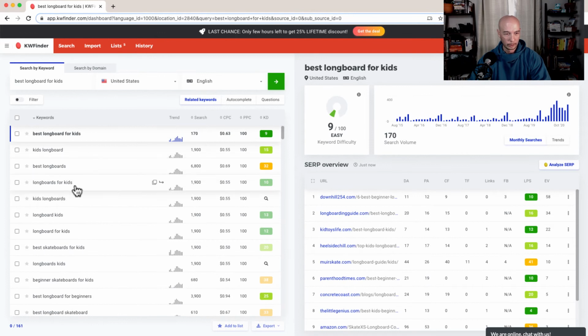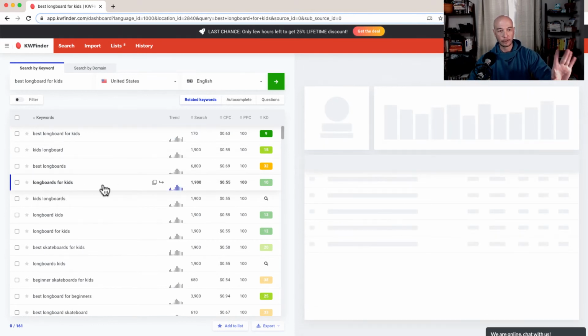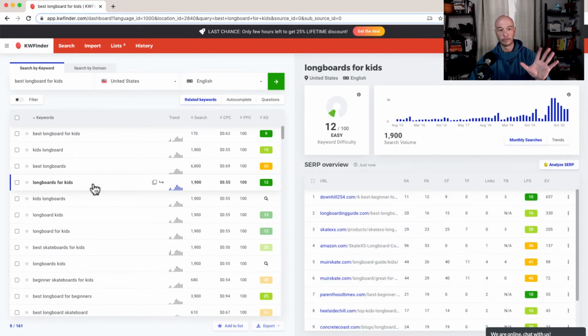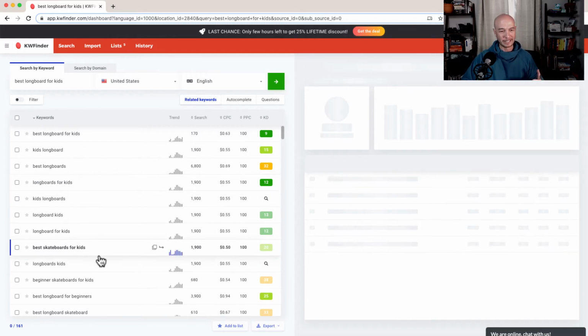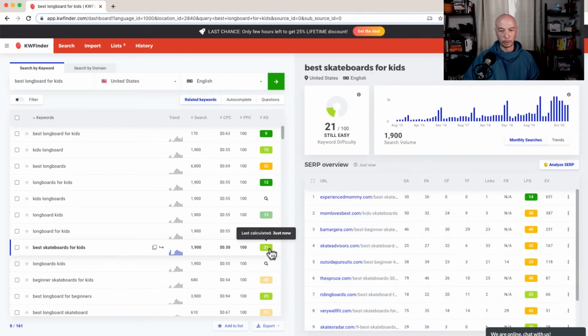Best longboards for kids. So this is another thing. Longboard for kids is sort of the pure keyword without best in front of it, without the buyer's qualifying prefix right there. So we have the search volume of 1900 and a KD of 12. It's still only 12. So if you could rank longboards for kids, maybe I've just given someone an idea, longboardsforkids.com, 1,900 searches per month. I don't know how much those cost, but it's probably a few bucks. We also have best skateboards for kids, 1,900 searches per month, and we have 21 for the KD number.